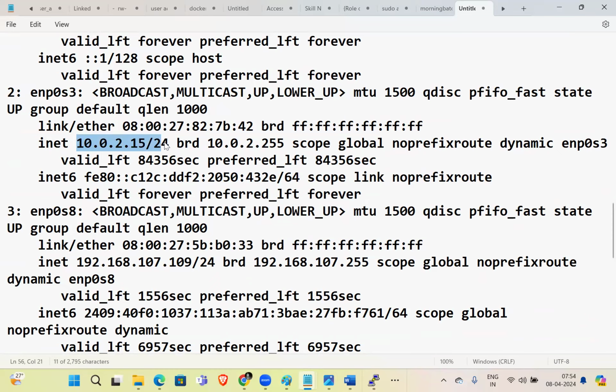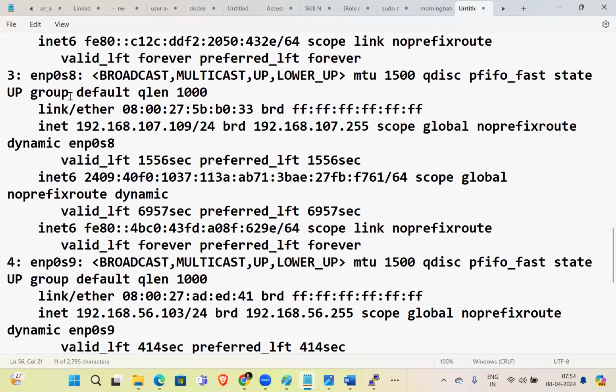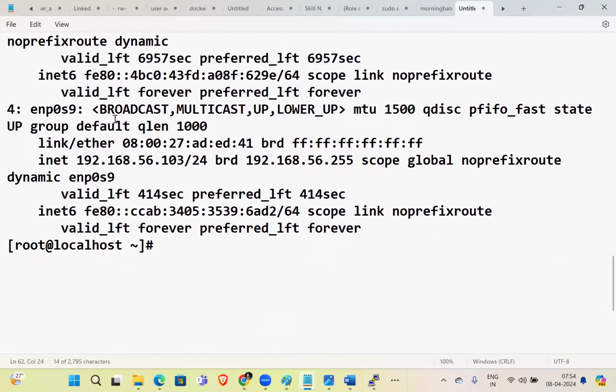For ENP0S3, 10.0.2.15. Then ENP0S8, what is the IP address we are getting? Then ENP0S9, we are getting the IP address 192.168.56.something. This may be a different one, 101, 102, 103, whatever it may be, guys. If you are doing it the first time, you will get 101. So this is the IP address you are getting.